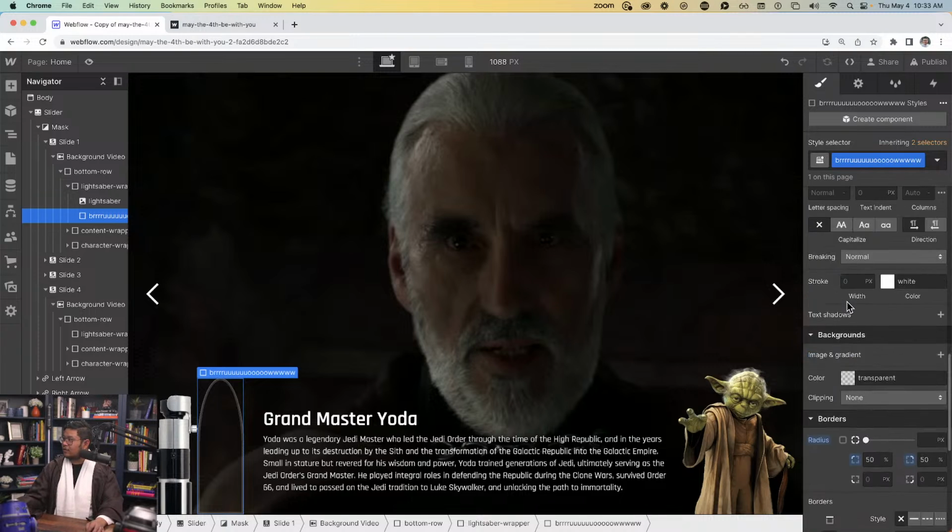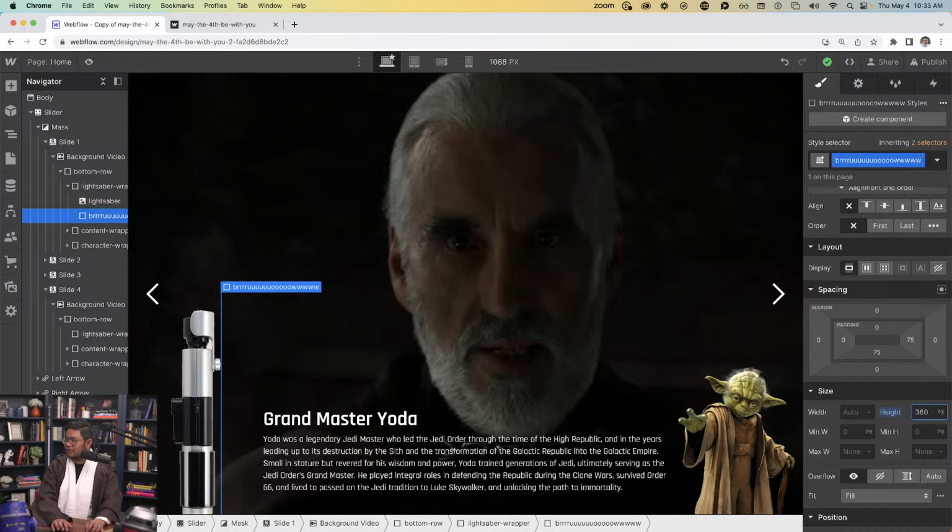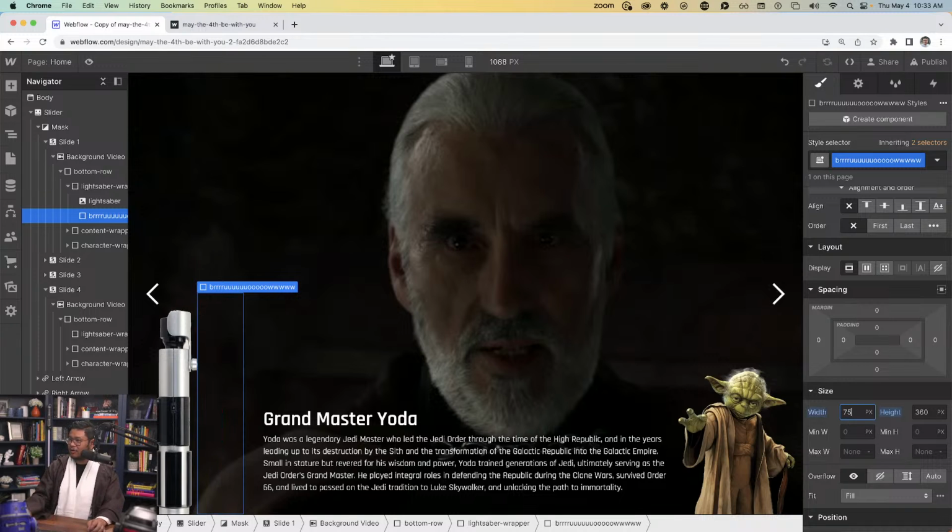And now let's give this a height. Oh, yeah, I'm a Jedi. I know how to make lightsabers, don't worry. All right, so 360, and give it a width of, I'm just guessing, like 75. We'll just do that for now.